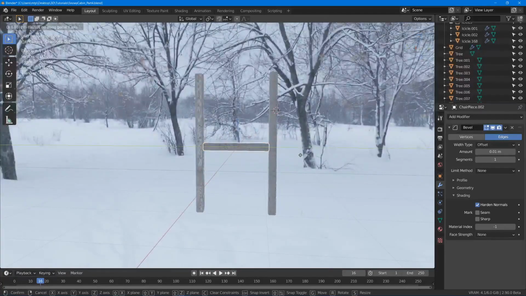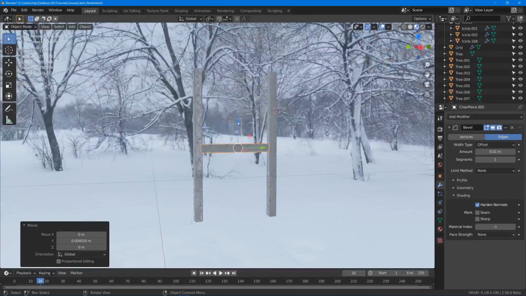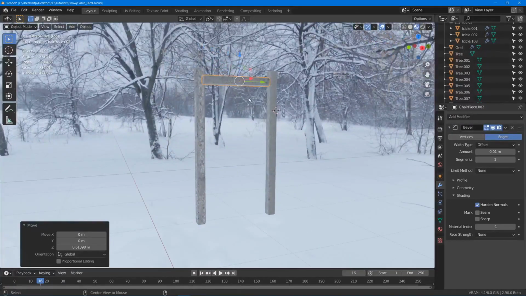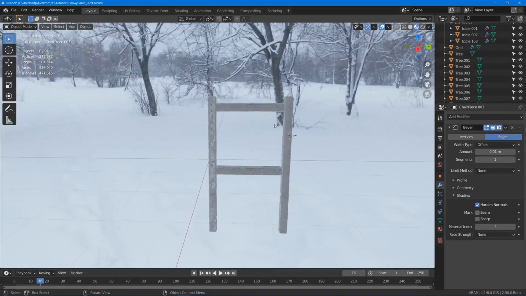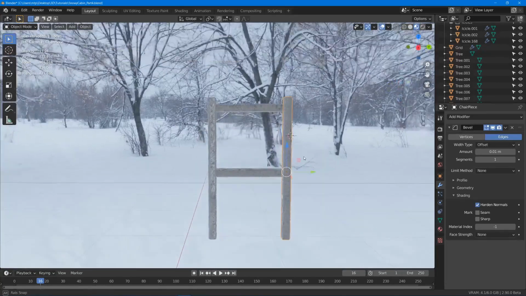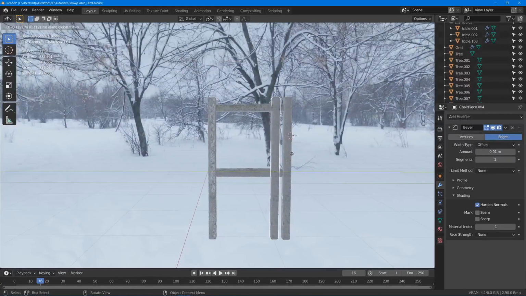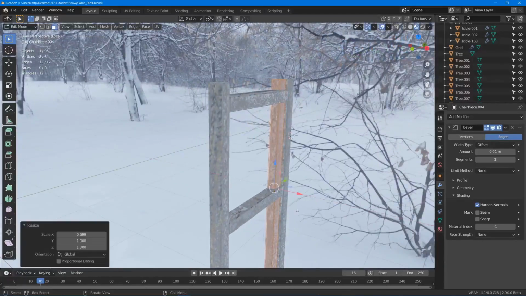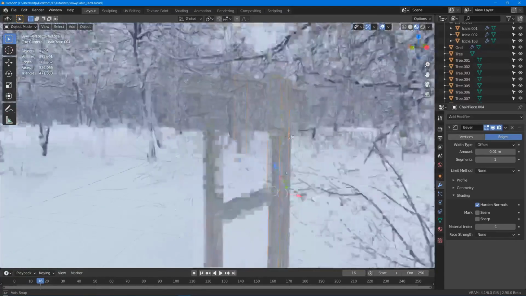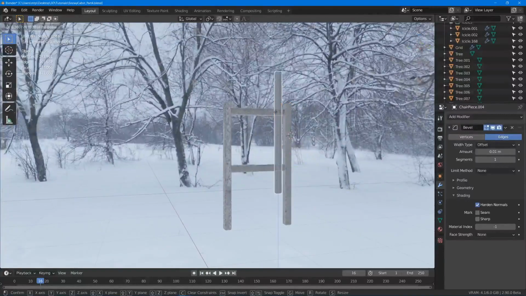I'll hit GZ and move it and get it into the center. I'll move it here. I'll hit Alt D and duplicate it and have another one there. I'll hit Shift D on this and duplicate that. And maybe I'll hit edit mode and scale that down a little on the X axis to make it a little thinner. Drag it here.